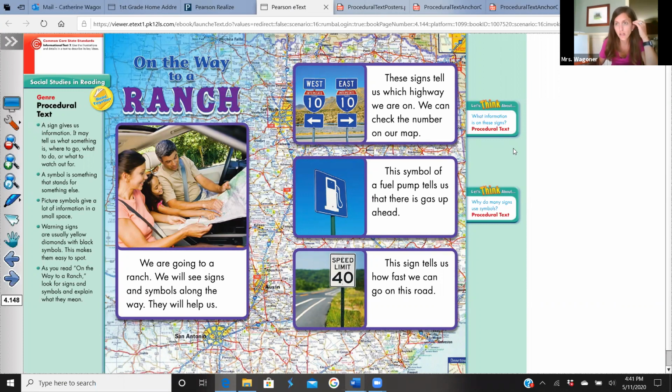So you're probably thinking that we're going to learn about different kinds of signs on the road to the ranch. So signs we would see on the way to the ranch. And you probably thought that because you see all the road signs on these pages and you saw the title On the Way to the Ranch, and the first sentence says we are going to the ranch. So let's talk a little bit about procedural text before we begin reading.